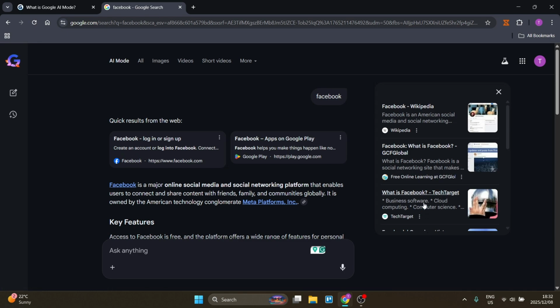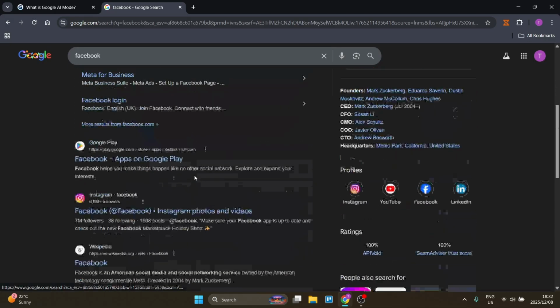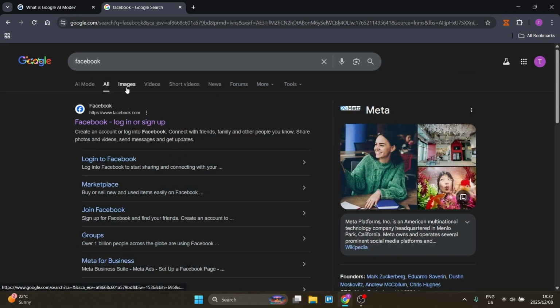You can also see all of your sources over here, which is great. So you can actually jump in there. And what's more is you still have all the other results. So if you just want to go ahead and click on all, you'll find literally the search results that you were getting in any case. Then of course you have images, videos, whatever. You have all the rest of it.